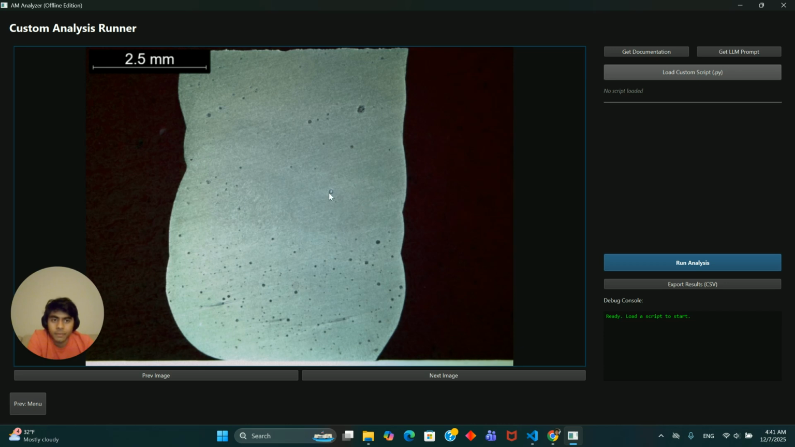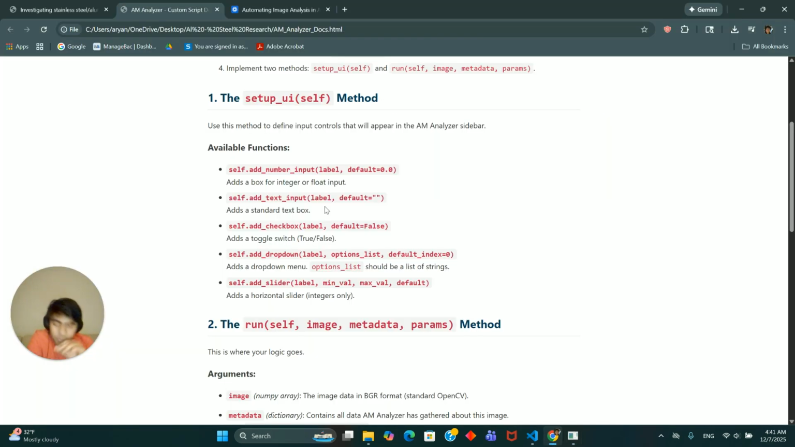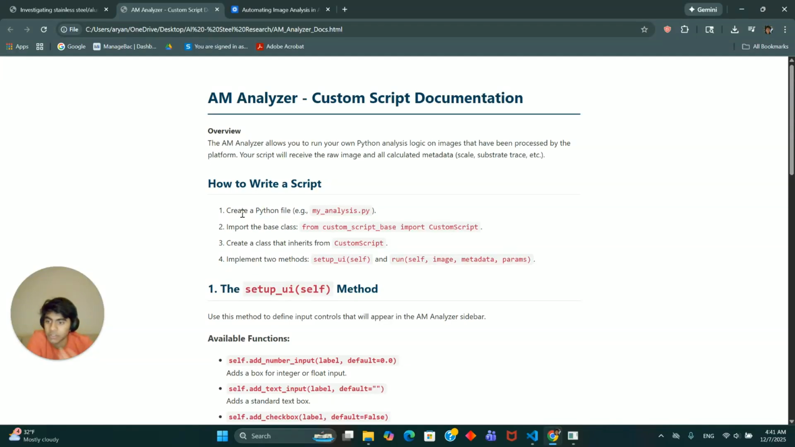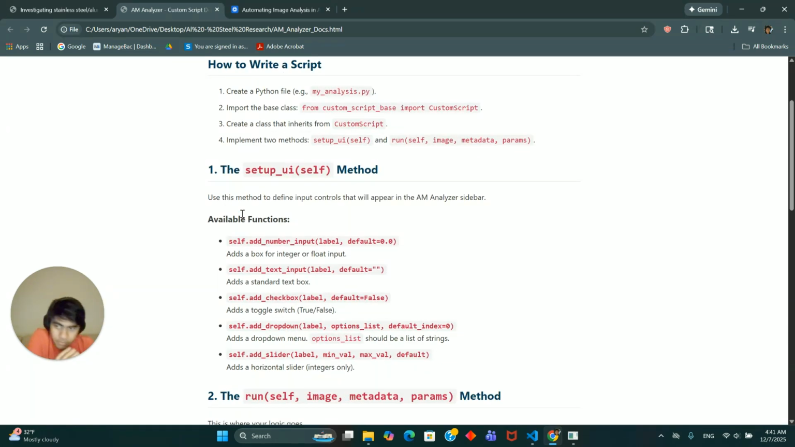So the custom code is written with a library that I developed, and I'm going to show you the specification for that library here. The library makes it very easy to add GUI features to your tool, and it makes it very easy to access the metadata that we got in the previous steps. By metadata, I mean the foundational data, the scale bar size and the substrate location.